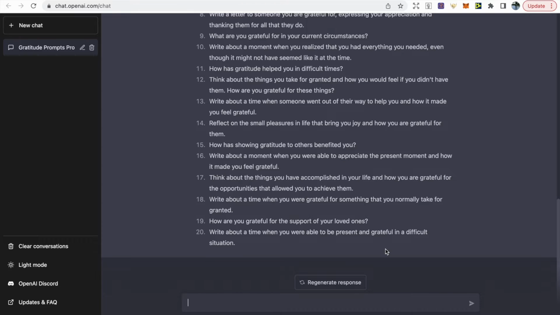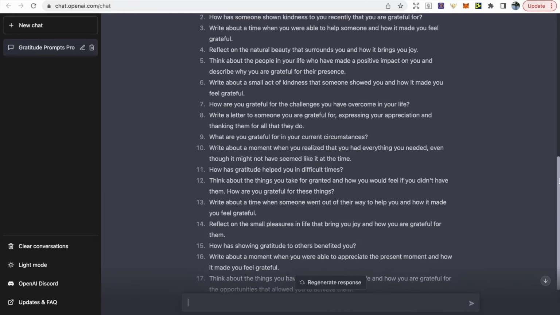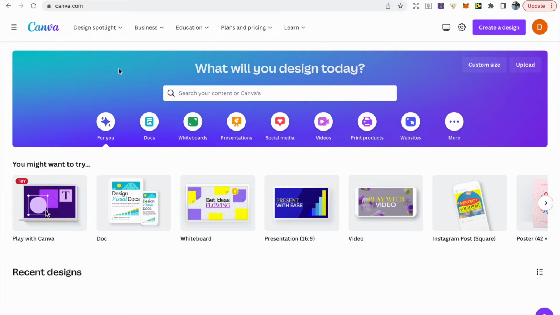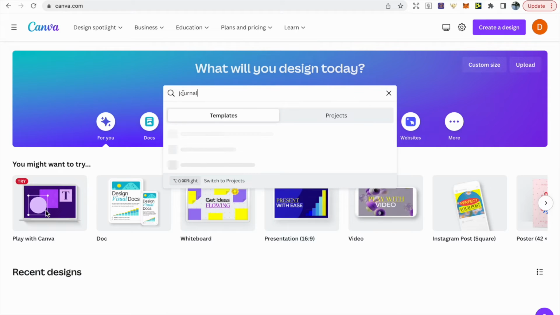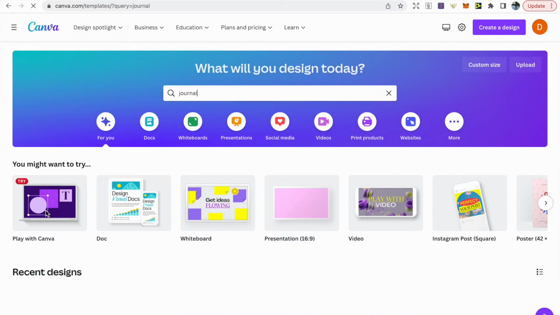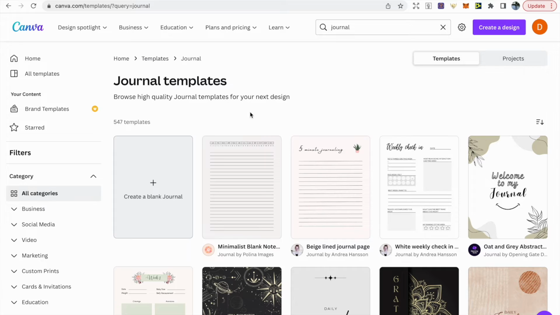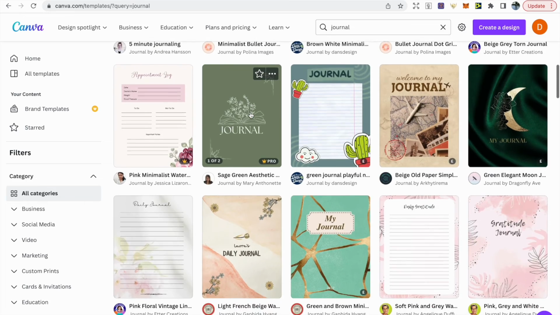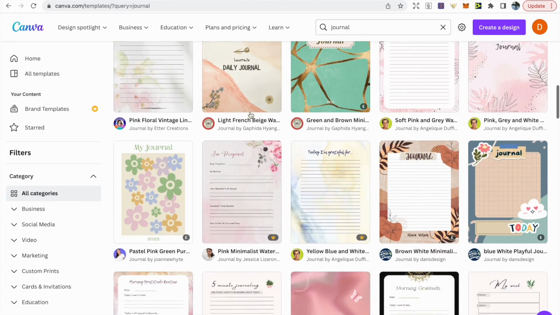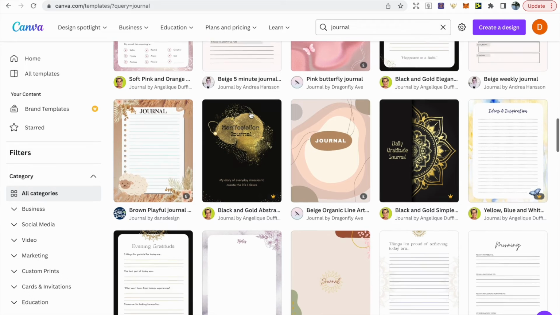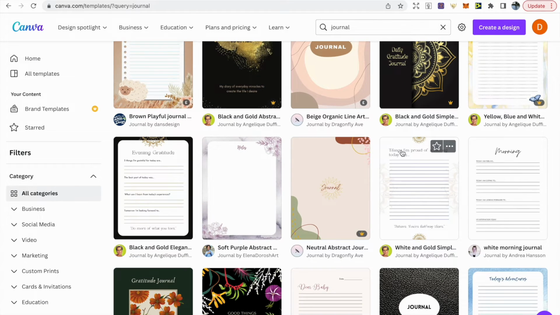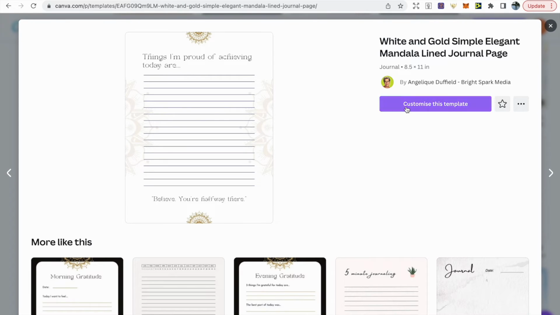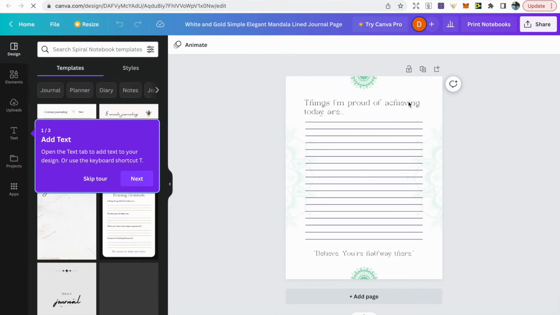And then if you're unhappy with anything, as I've said before, you can click regenerate responses. But if you are happy with your responses, then you can come to a website such as Canva that is free to use. Then you can type in the word journal for some templates. Then you can take a look through the templates that it has to offer and just look for something that you like. I'm just going to scroll through till I find something that I can use. And then once you do find something, just click on it. Then click customize this template and you'll see the template show up.